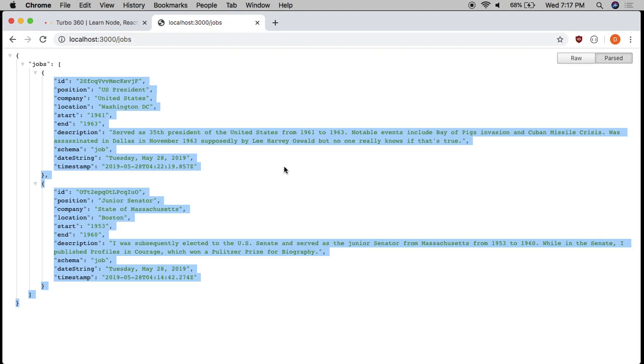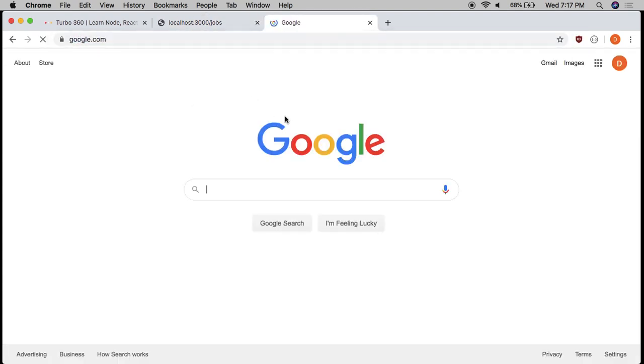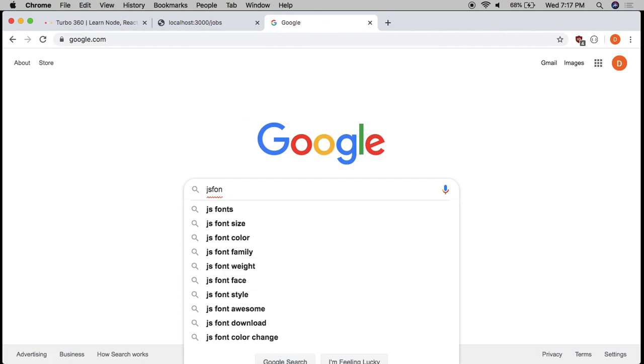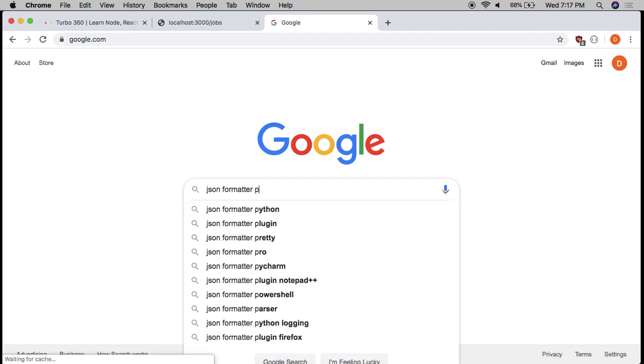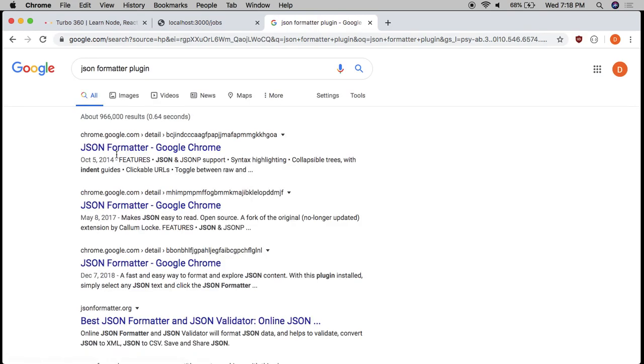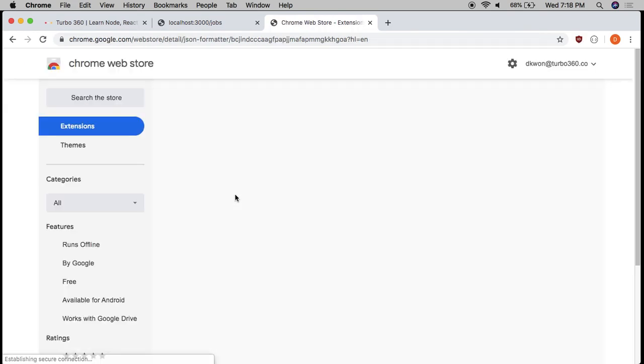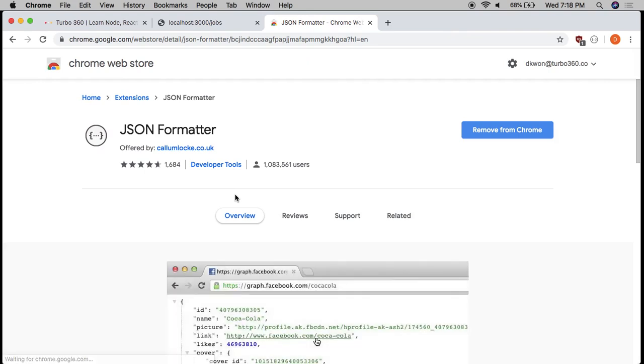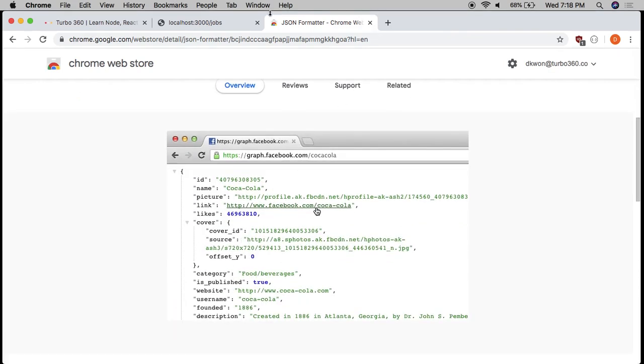Okay. Also, some people have the question of how do I make my JSON look this way? I forgot to point out I'm using a Chrome plugin. So if you go to Google and just Google the following: JSON formatter plugin, it's the first one. So just download and install that, and this will make your JSON look like mine. So that's basically it.